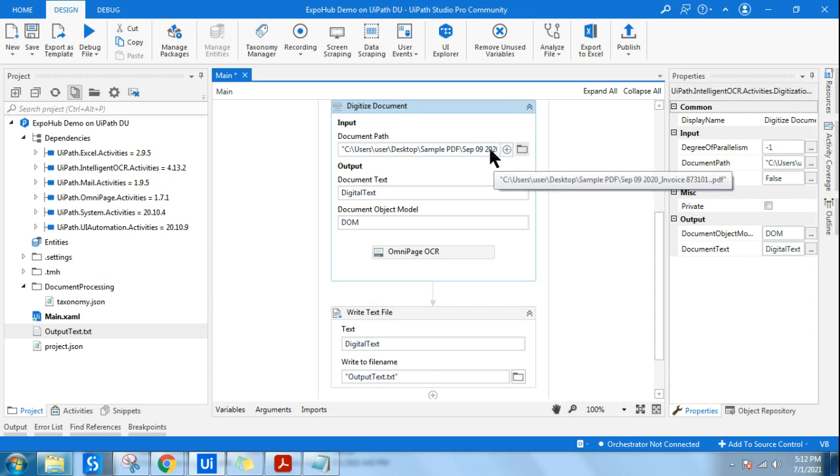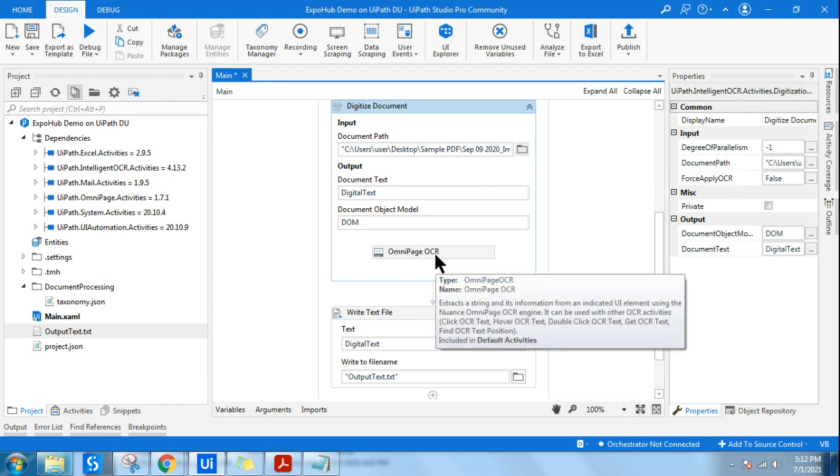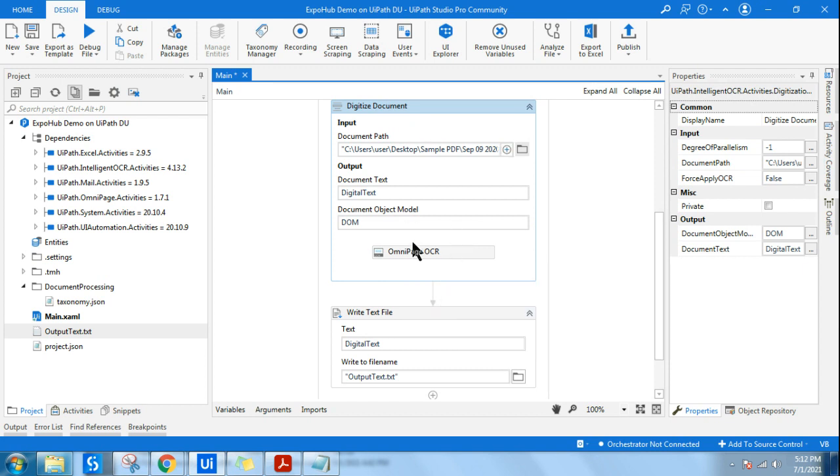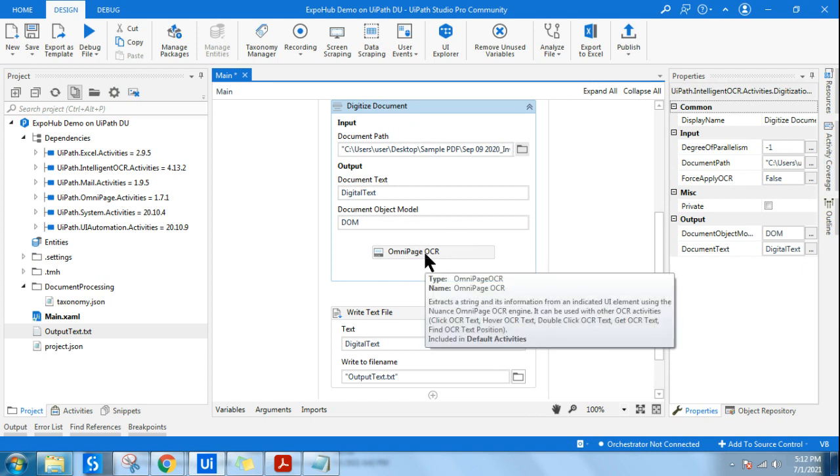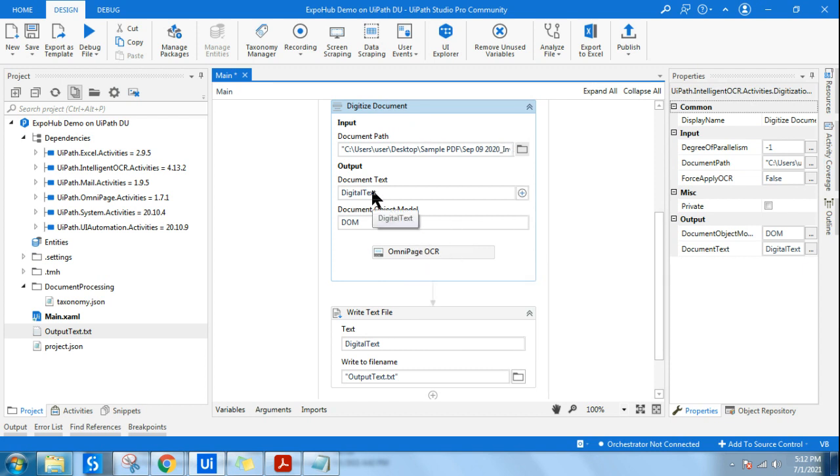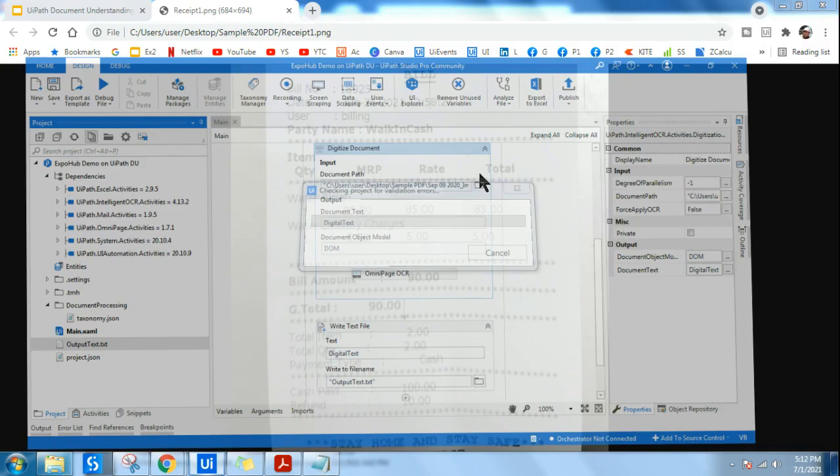Now this is a digital document. If you are using a digital document, what would happen? The OmniPage OCR won't be used because it will understand this is a PDF, a digital document, and I don't have to use the OmniPage OCR. So it will skip the OmniPage OCR engine. It will not use it. It will simply convert and store it. So let's run it. Whatever data was there in this output text, it is going to overwrite on top of that. So let me run it and show you.